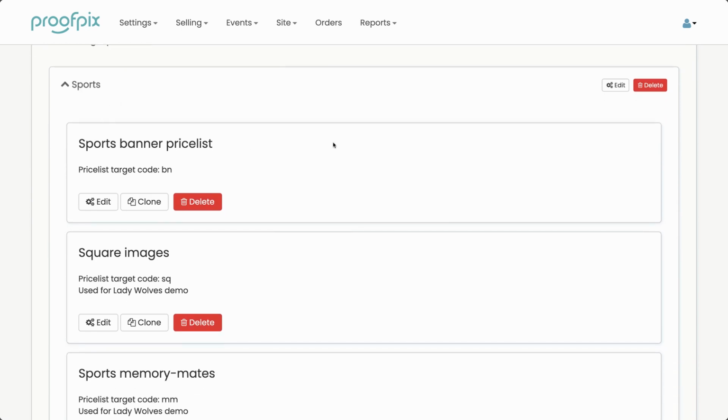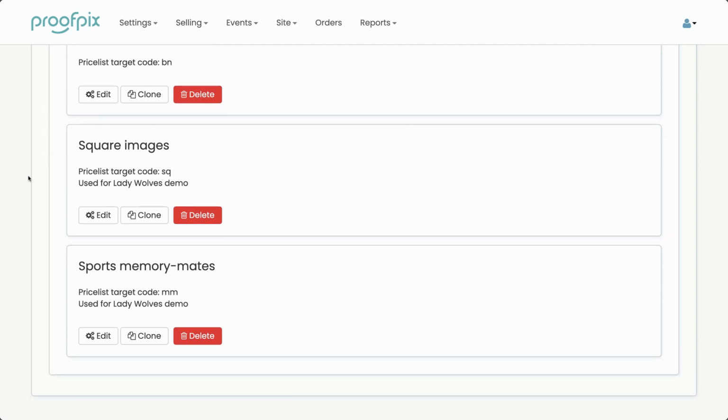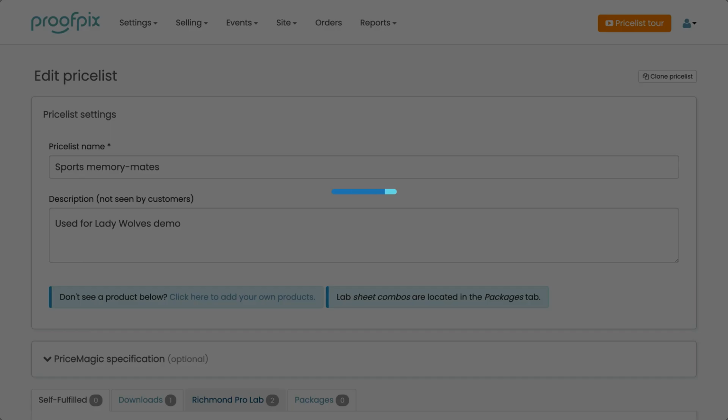The Sports Banner price list will be attached to any banner composites we may have created. The Square Images price list will be attached to any Square Image composites, and the Sports Memory Mates price list will be attached to any Memory Mate composites. Let's take a look.